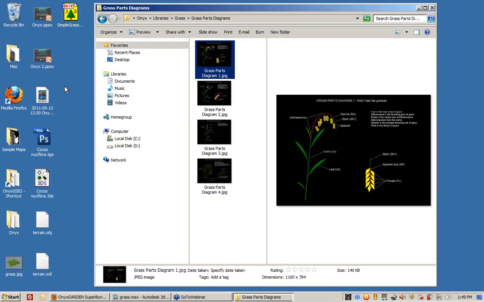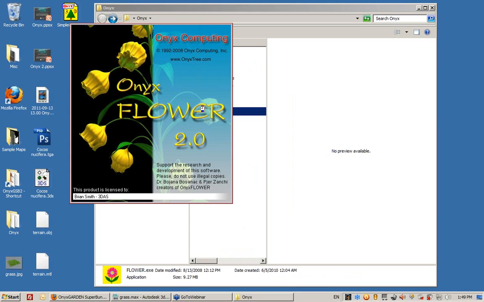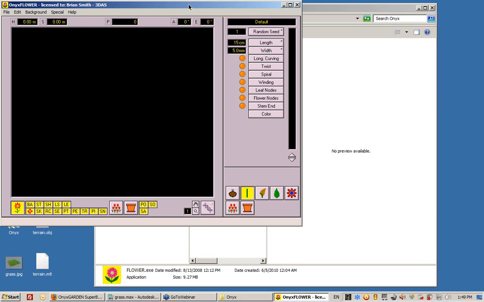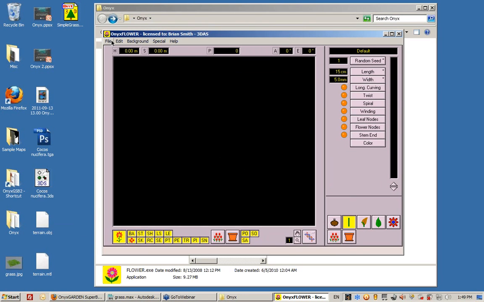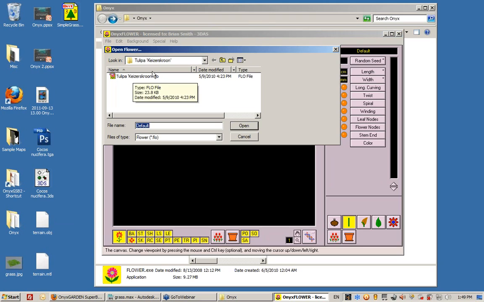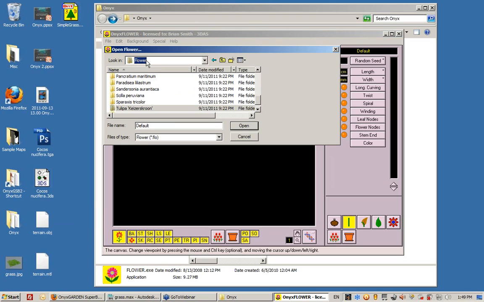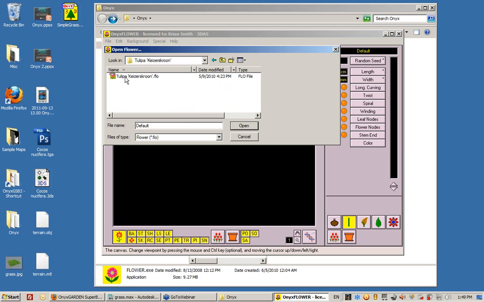I want to go into one more modeler, the last modeler, which is the flower. And this is another great modeler here. This looks, again, fairly similar. Let's open up a template to get something started. By default, the flower library will have multiple folders that show you different types of flowers. For example, tulip, which is what I'm in right now.